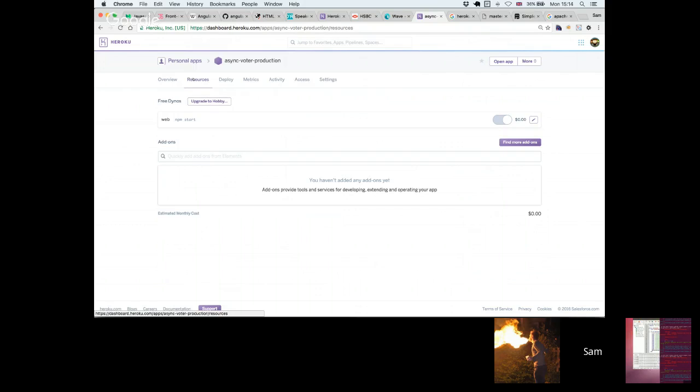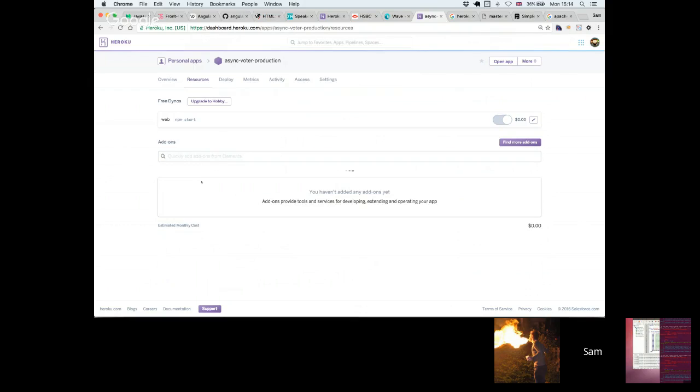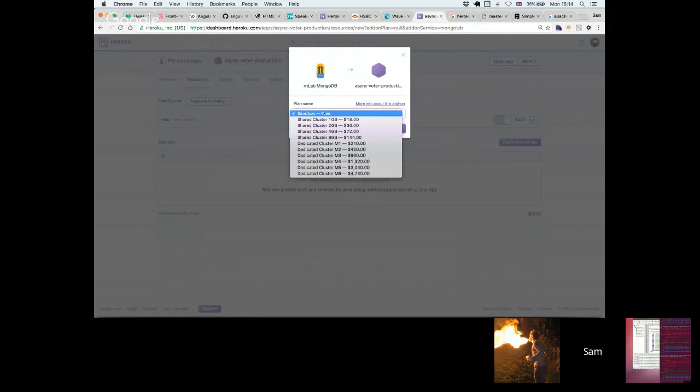I'm just looking at this, AsyncVoter, and I'm trying to work out how to add an add-on here. You haven't got any add-ons here. I know. Find more add-ons. Search for add-ons: Mongo. There are several, this is interesting. Compose MongoDB. Let's have mLab because that's also what we're using. Sandbox, free. Lovely. That must mean I'm the product.